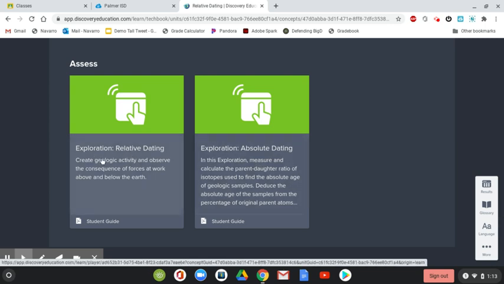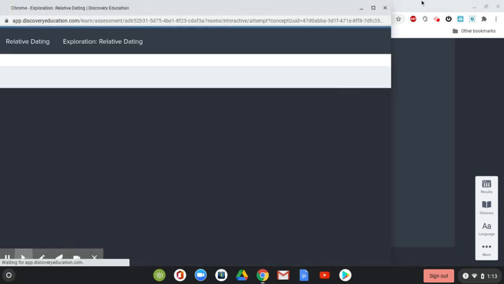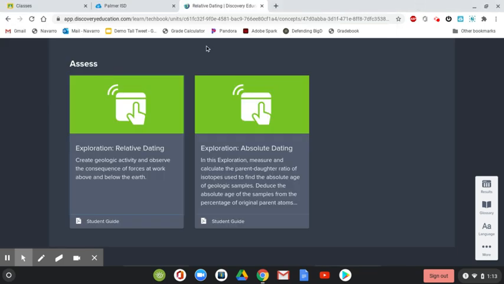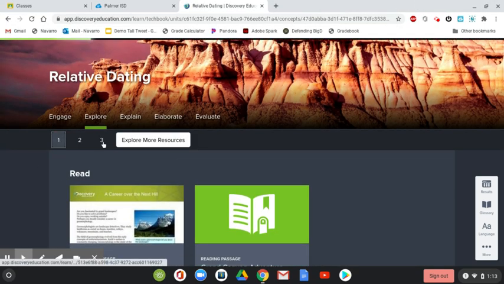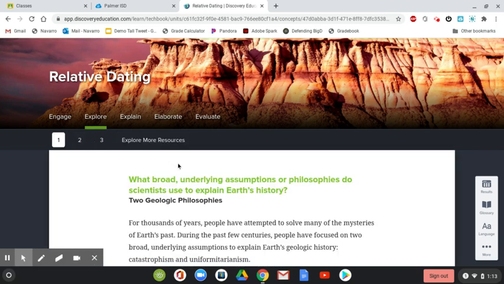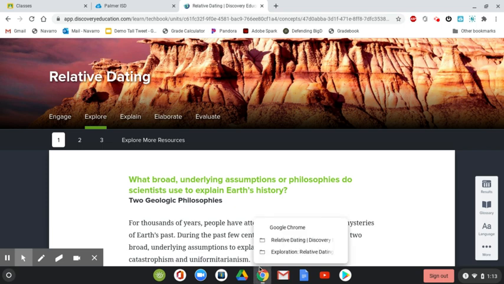Don't click on the absolute dating one. That's not what we're doing today. Click on the relative dating one. Open it up. You can also go back up to the top and click on the reading to help you answer some of the questions. Let's go ahead and go to the exploration.